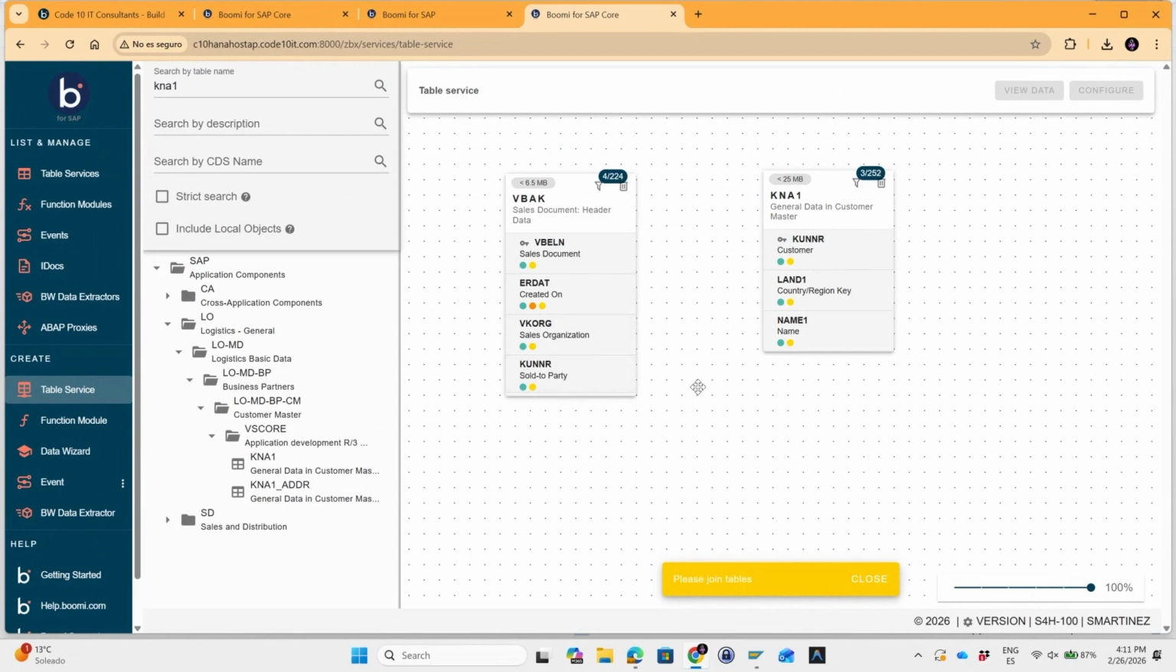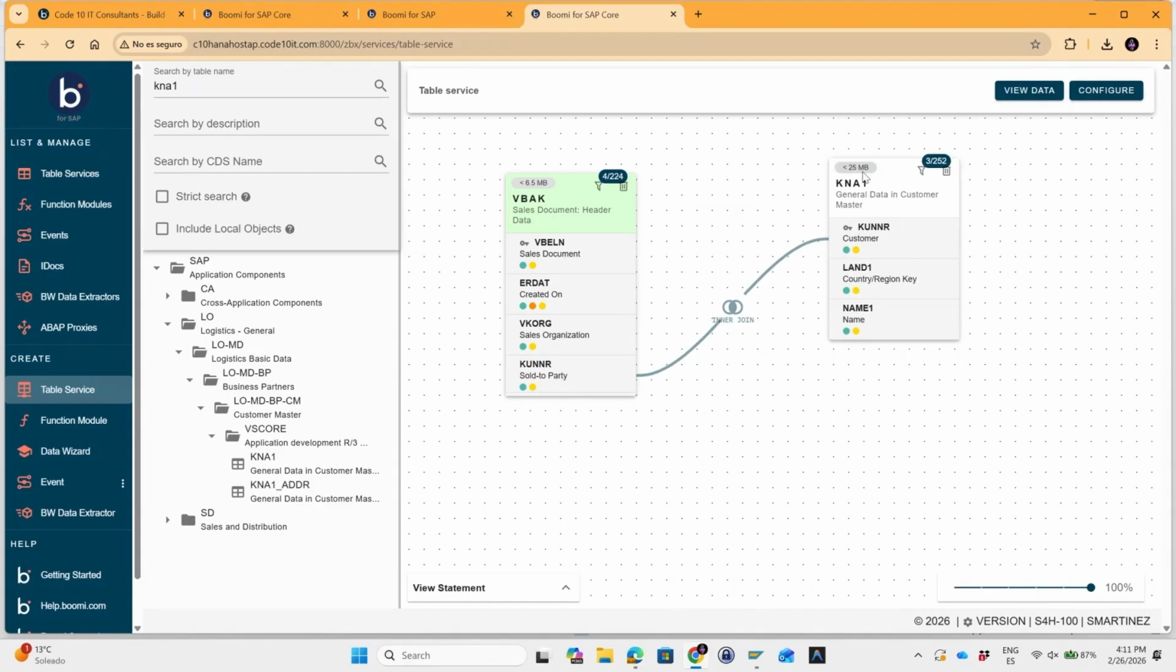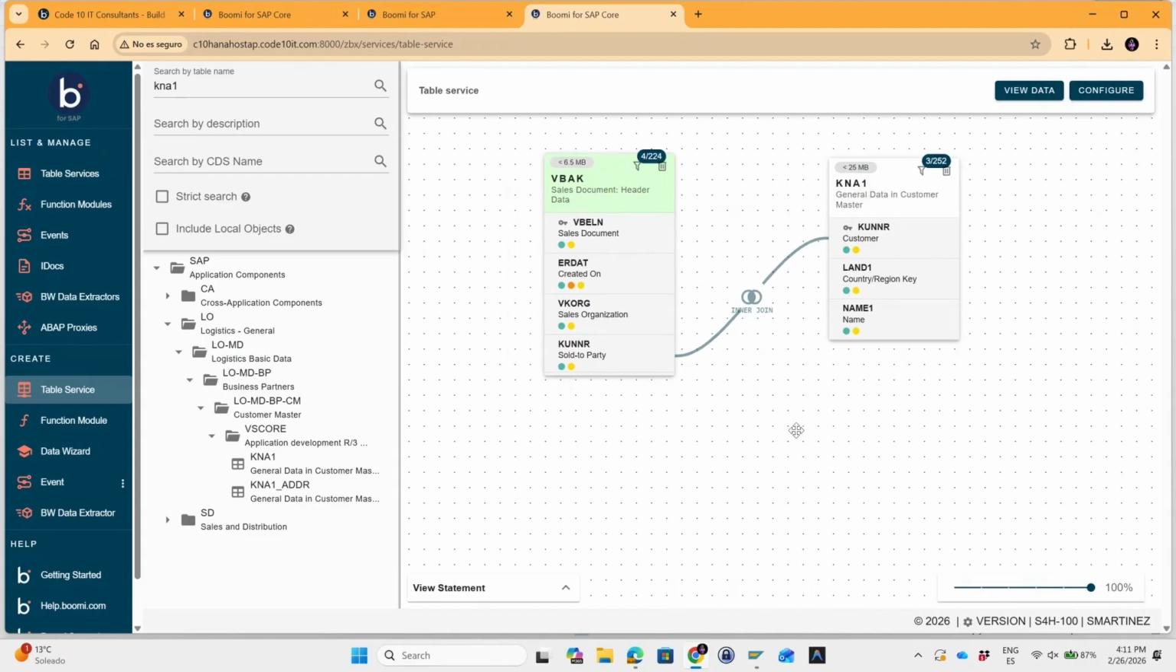Very easy. We click on the field we want to join, and as you can see, it will propose the technical matches for the same domain. If it's green, it means it's the same domain, so we will match to this field. We can make it even more complex, but for what we want, this will do.